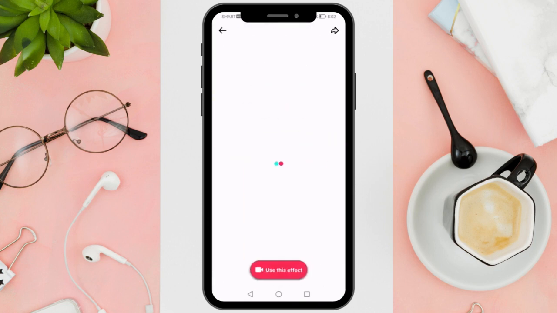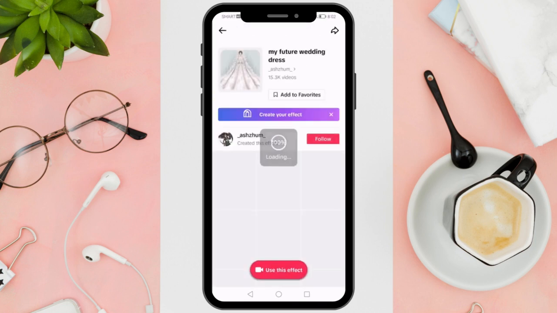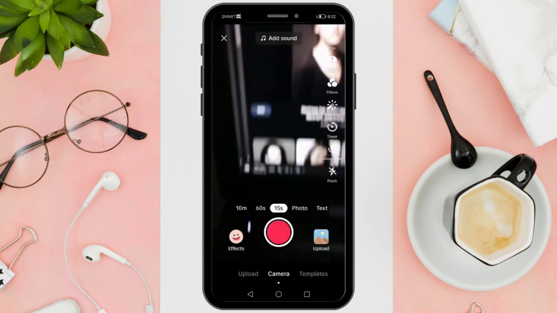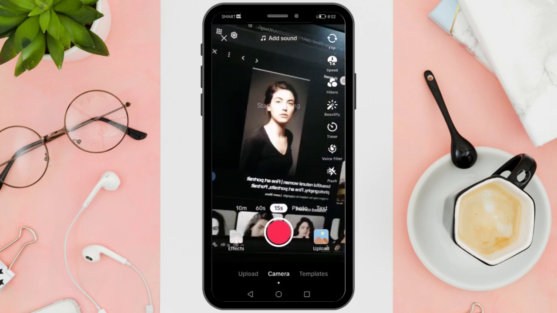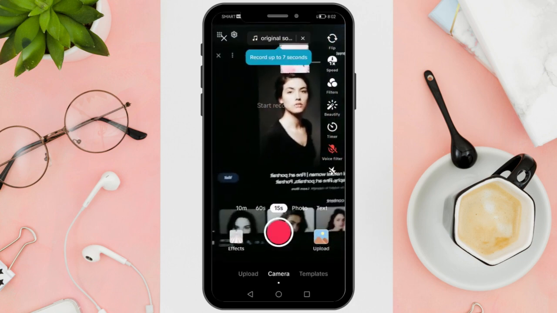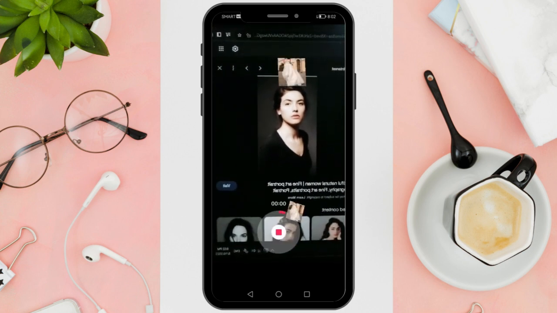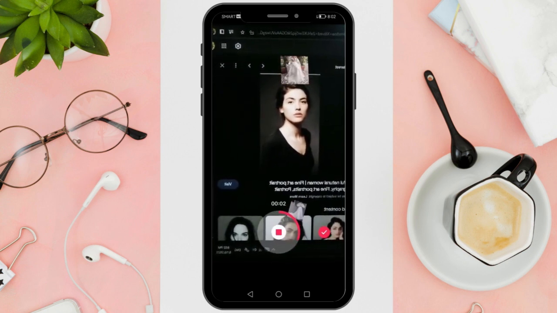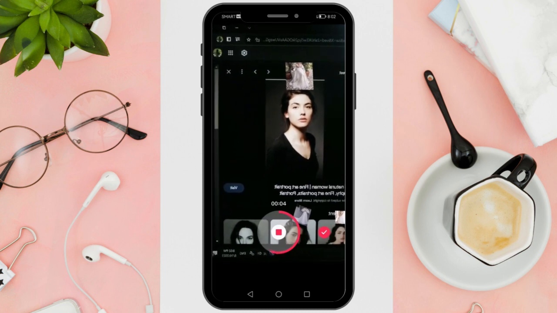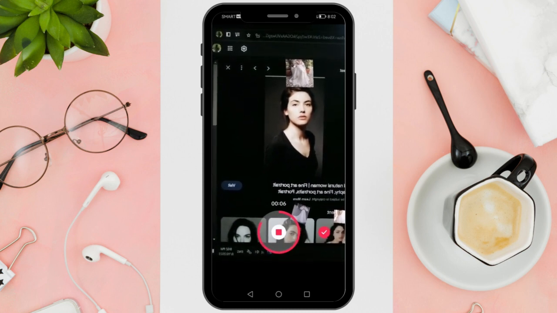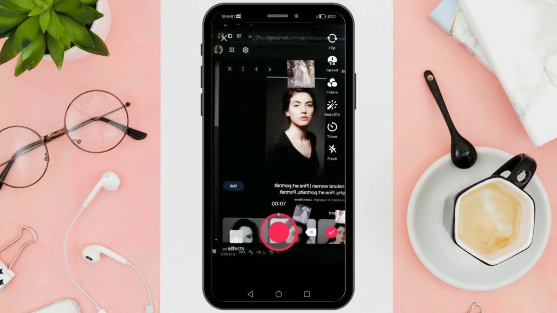So once you are ready to go and ready to take a video, just go ahead and tap on the red record button and do your poses. Now, you'll be able to see yourself on a wedding filter. Once you are satisfied with everything, you can now save and upload your video on your TikTok account.